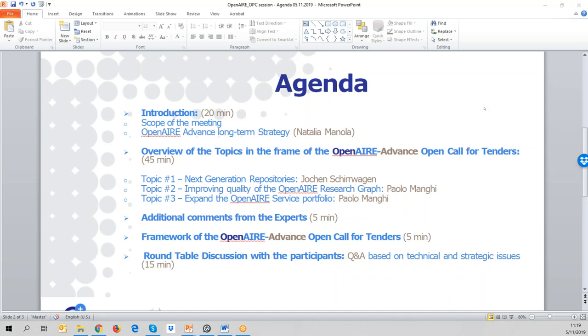Second point, the maximum budget per tender will be 60K. And only one topic can be chosen. That means that among the three that were presented, each participant will have to choose the one that suits better to their activities.